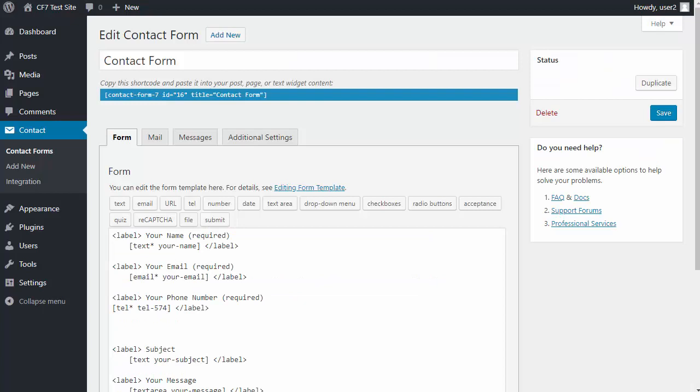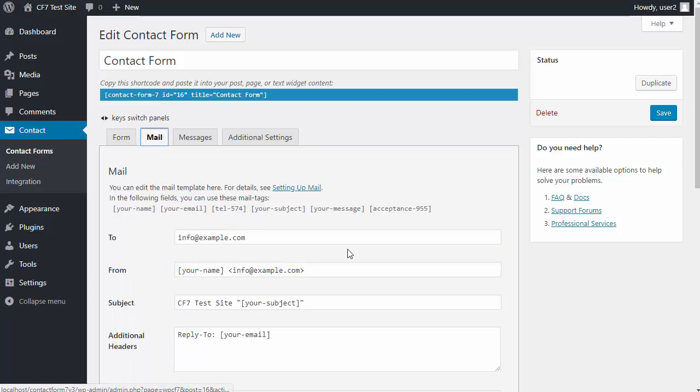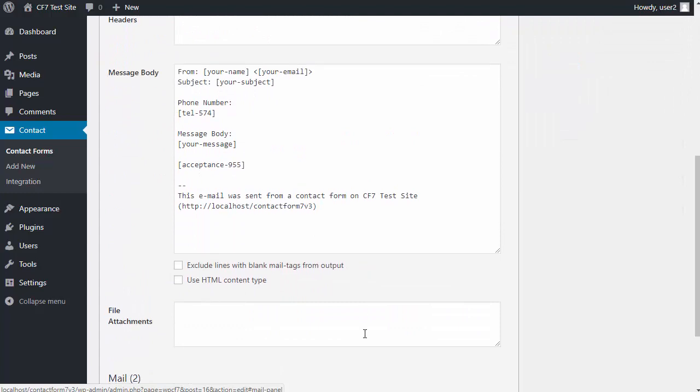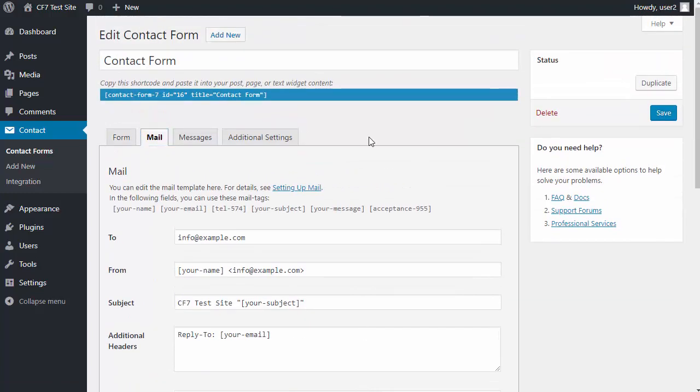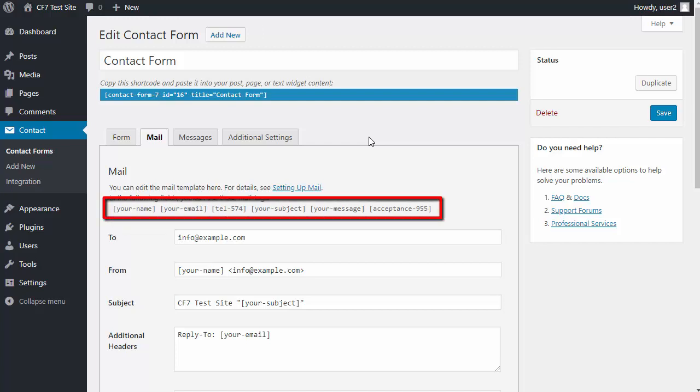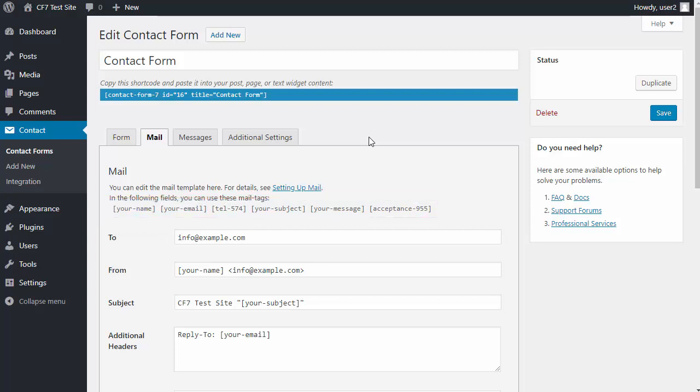Well, that's it for this video. The important point to remember is that you have to make sure these shortcodes are in both the Form tab and the message body section of the Mail tab. And you can tell if you've not added these shortcodes to the Mail tab yet, because some of these shortcodes here will be bold and a darker colour.